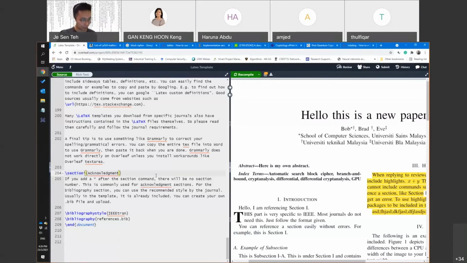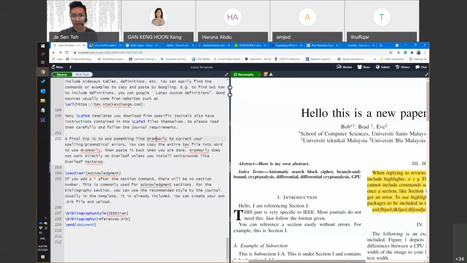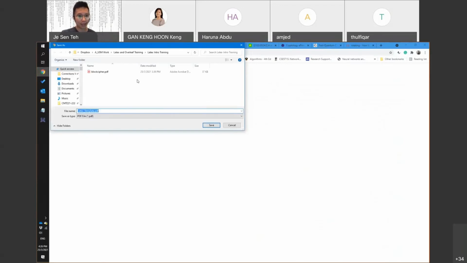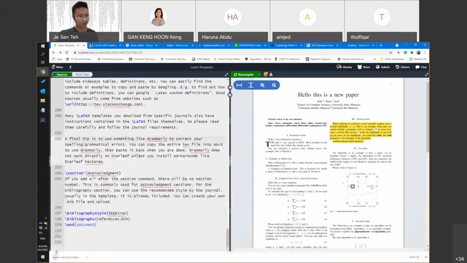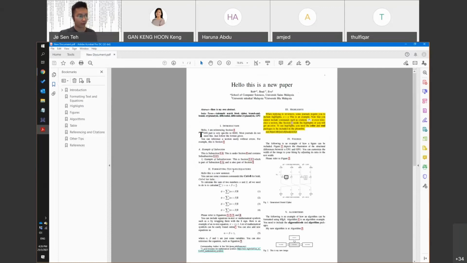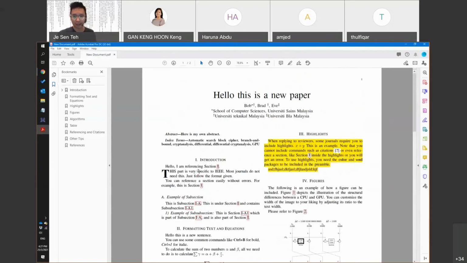Okay. Oh, right, I forgot. Last point. Thank you for reminding me. How do we save it in PDF format? Okay, so after you have finished compiling, you have your document, and you are happy with your document, you just have to click download PDF. Download PDF and save it wherever you want. Okay, so the button is over here.